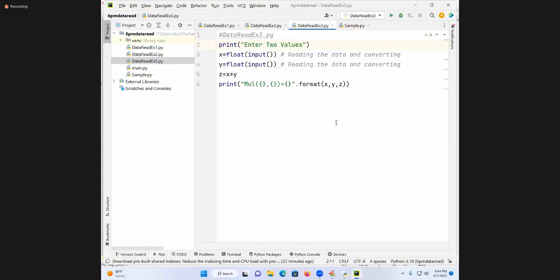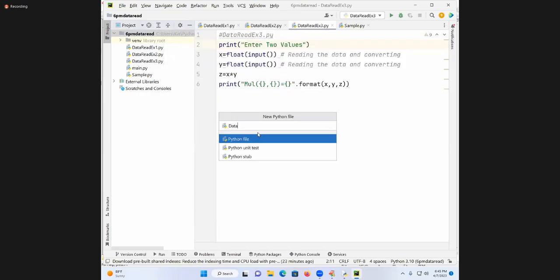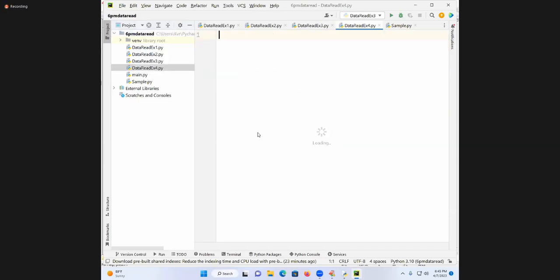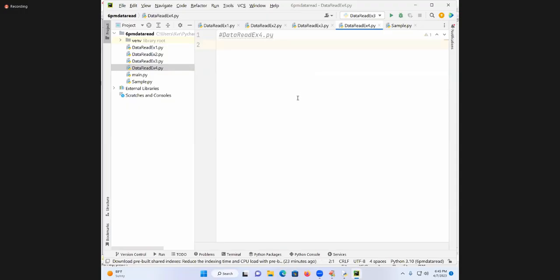Now I am going to move forward. Coming to this line of code, I want to show one more example. Look at that, data read example 4.py. Observe it now. This is data read example3. I will carry this example and try to reduce some more code.